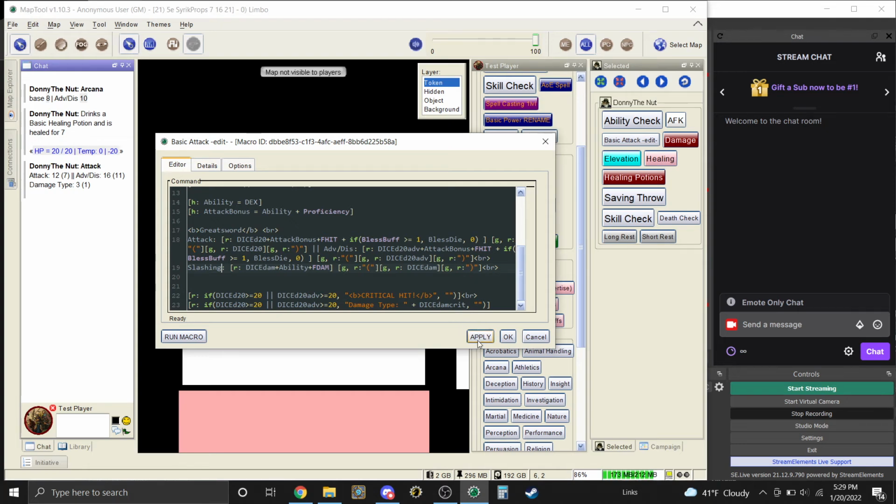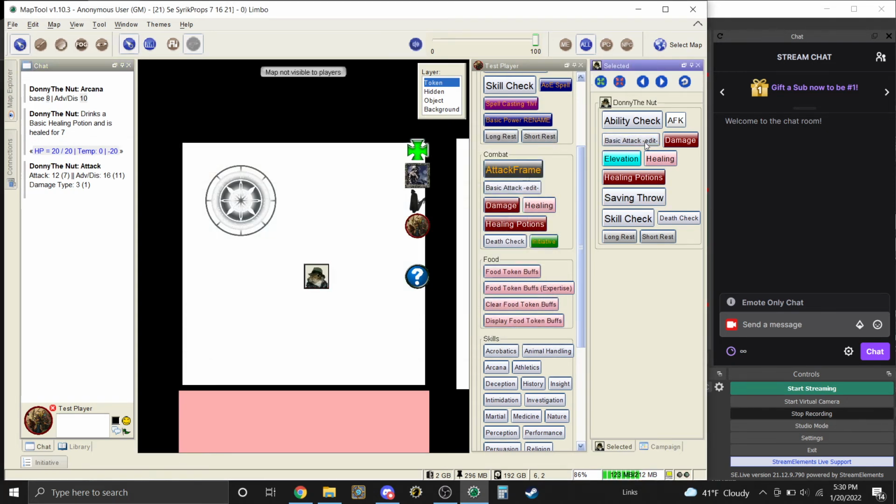Now, if we hit apply and OK and roll, we can see 26 and 18. That means we rolled an 18 on our d20, and a 26 is our modifier with proficiency. Advantage, disadvantage, the 15 in parentheses means we rolled a 15 on our d20. 23 is the total with our ability modifier of dexterity, and our proficiency bonus. Slashing, 12 parentheses 7. That means we rolled a 7 on our d8 and a 12 from our dexterity modifier when added.